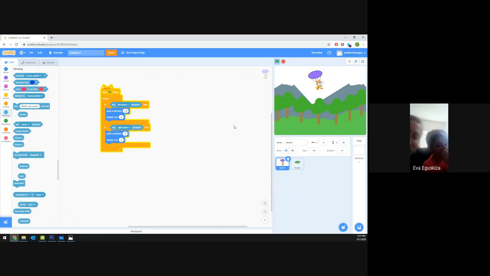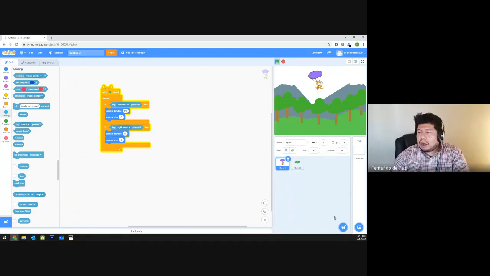Perfect. The problem is the background, like the mountains and everything. We're trying to do that, but we don't know how to start. Okay. So down here, it says the cat. It says choose sprite, and then click on paint. You see it?